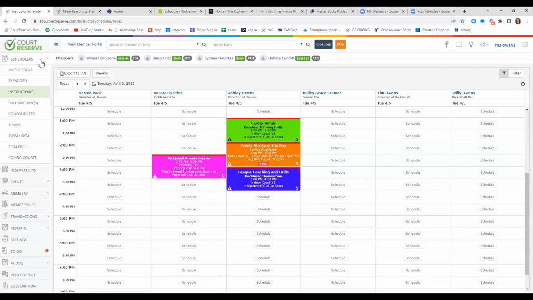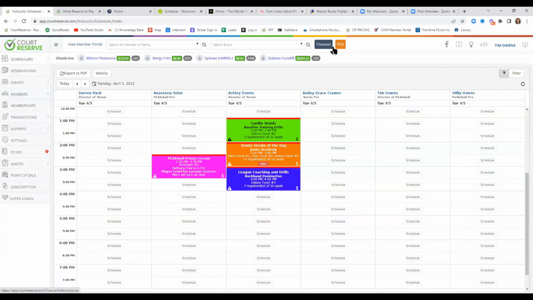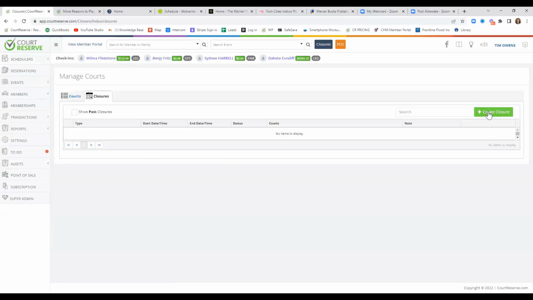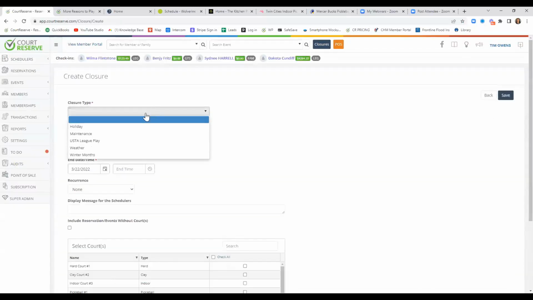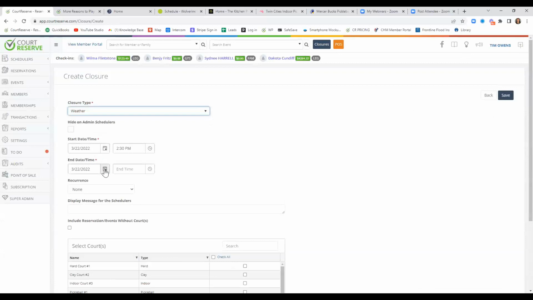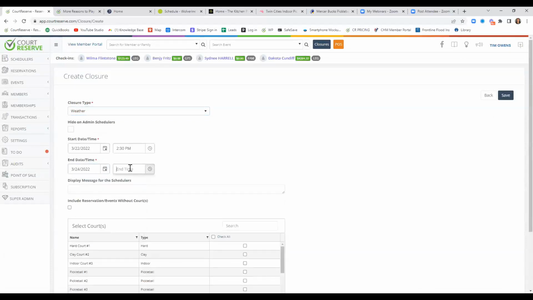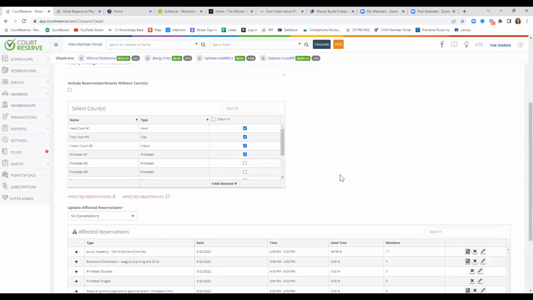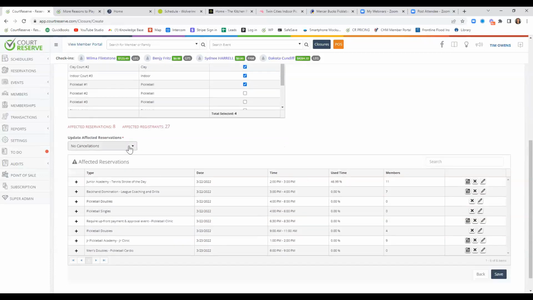Okay, that's enough around the scheduler. I do want to show you a couple of other features. Closures is an incredible feature for pickleball. I mentioned that on the admin side. If we come in and we know it's going to rain for a few days, let's just go ahead and close our courts until 2 days from now. Once you start clicking on these courts, you'll see these numbers populate, because these are the actual humans that have a reservation or a registration, and they're already coming to something at your organization.